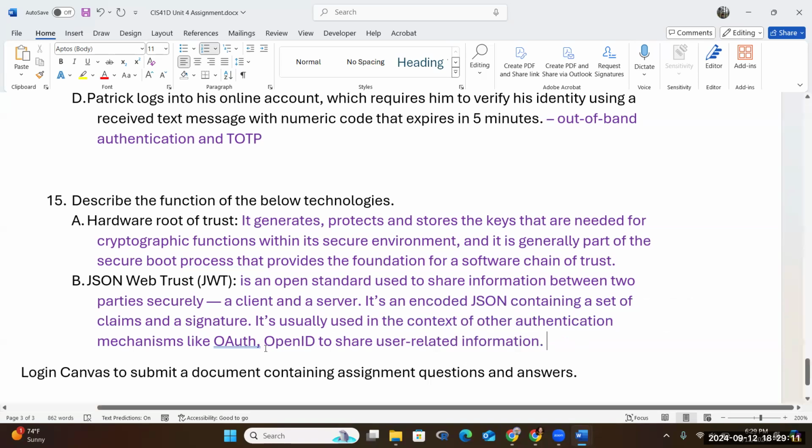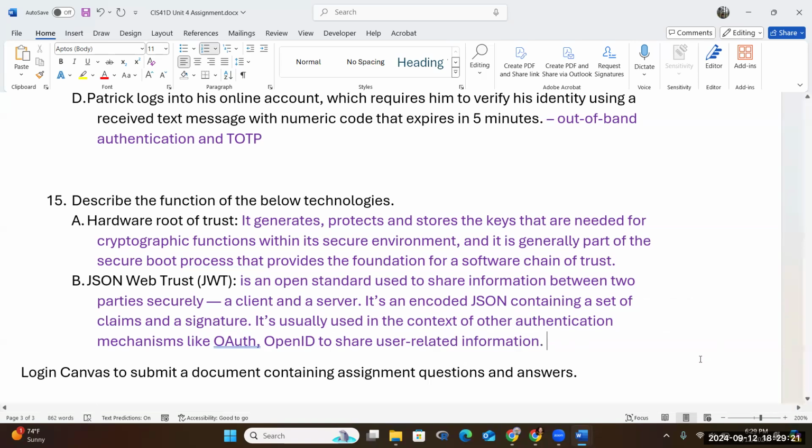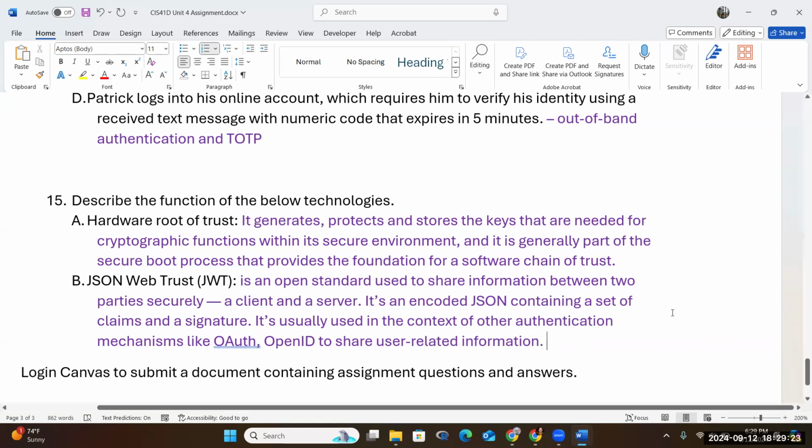So OAuth can be integrated as an API, which is an application interface. It's a program that would work with your login web page. And then the same thing with OpenID. So this is why you see it widely used, because it's really easy to integrate from a development level. So in the back, it uses JWT.